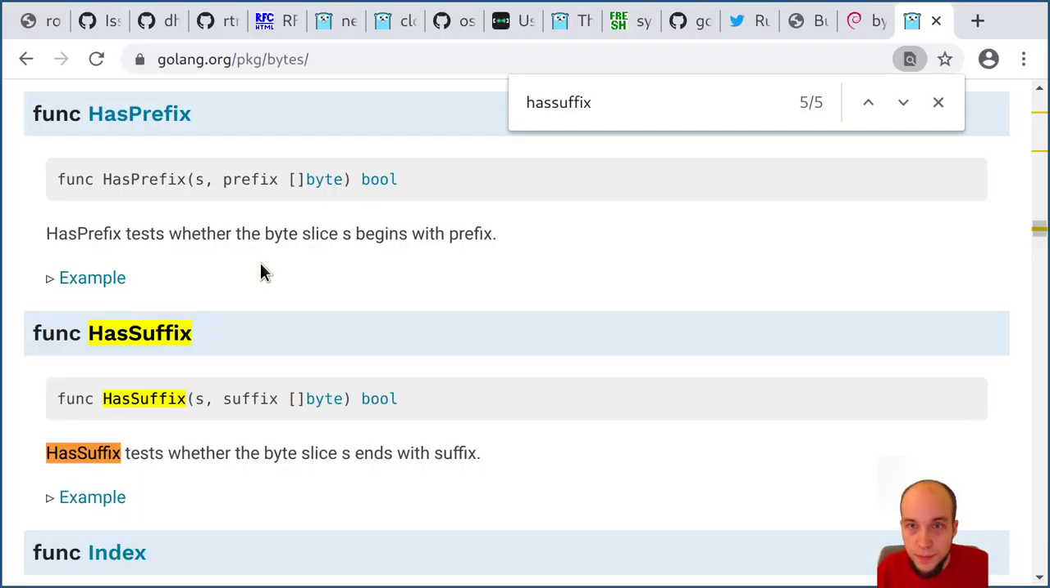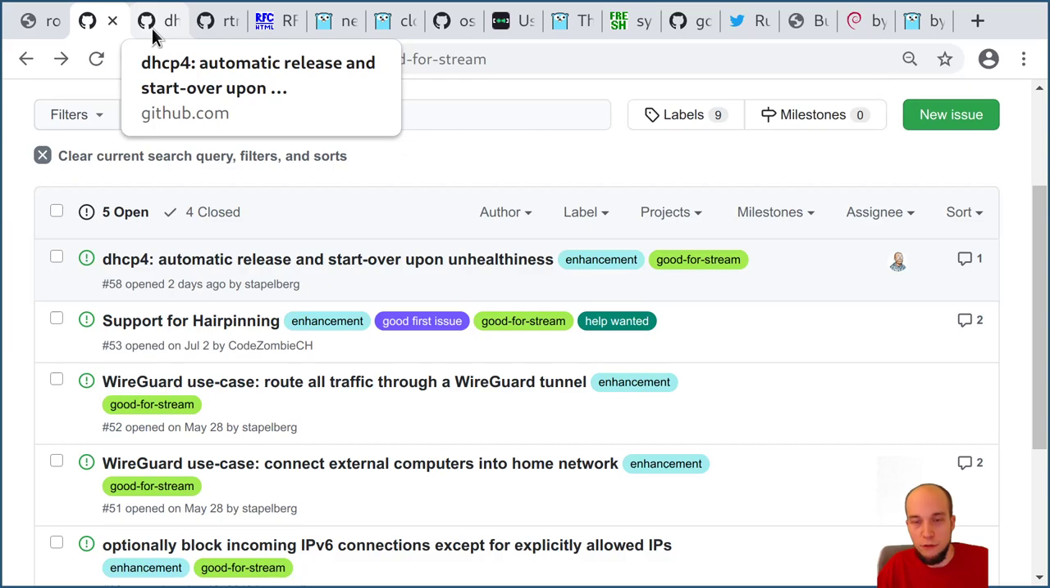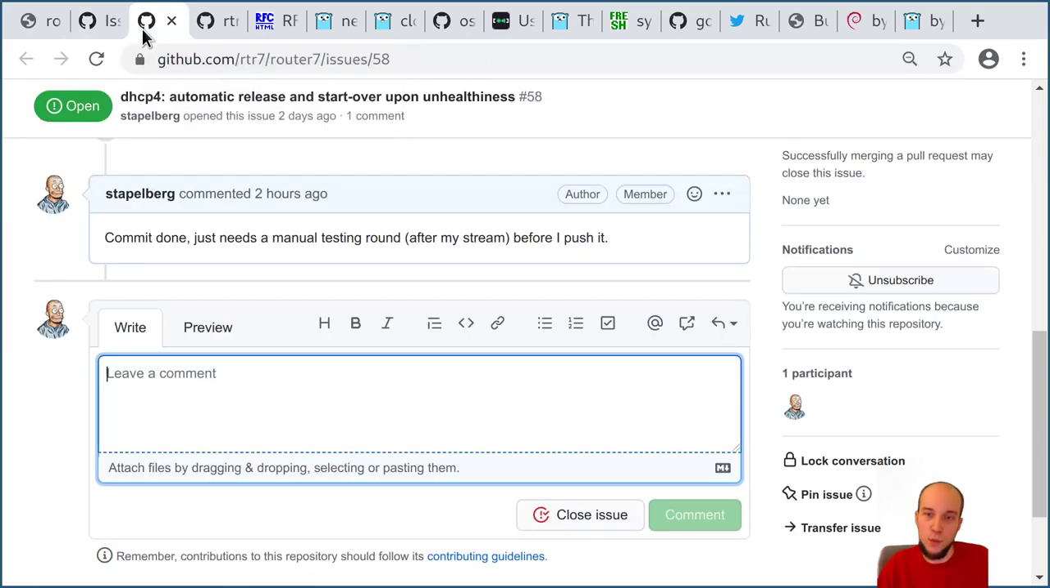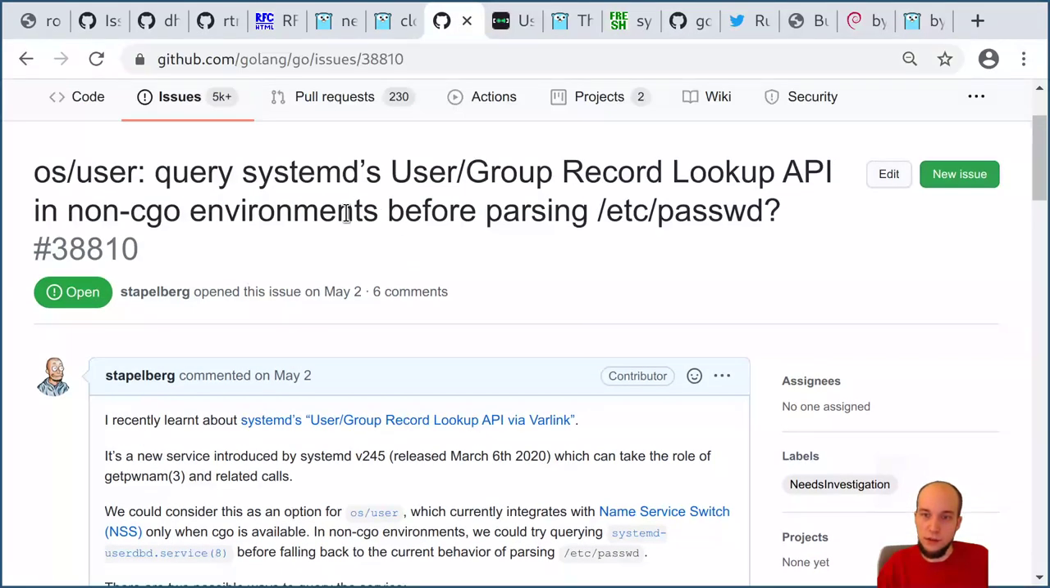Cool, so to recap, we have changed two things, actually three. We have made router7 TCP compatible for DNS. We have improved its reliability for DHCP version 4 when you change the IP address. We have started the integration of health checking and DHCP starting from scratch. These are solid reliability improvements. And then afterwards, we started working on user and group record lookup in non-cgo environments based on systemd, for, you know, a medium term or long term future where that will actually be available on more Linux distributions, and then Go should be ready and leverage it if it's available, I think.